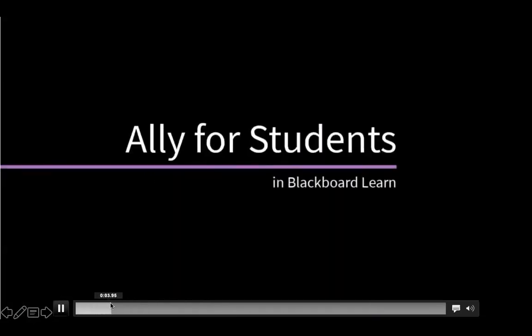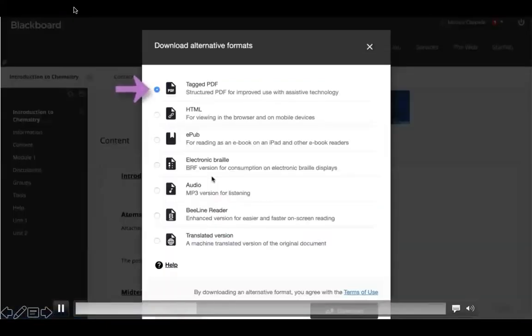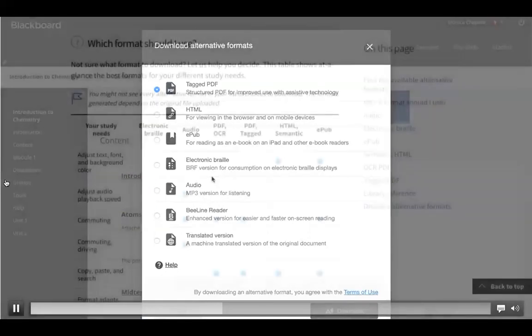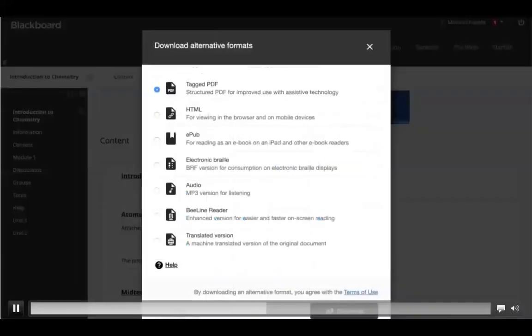If your school uses Blackboard Ally, you can download alternative formats directly from your course in a format that works best for you. Let's take a look. In your course, select the icon to the right of a file to access the menu, then choose the version that works best for your needs. If you're not sure which format to download, be sure to check out our help site to help you decide. When you have found the format that you need, select Download.